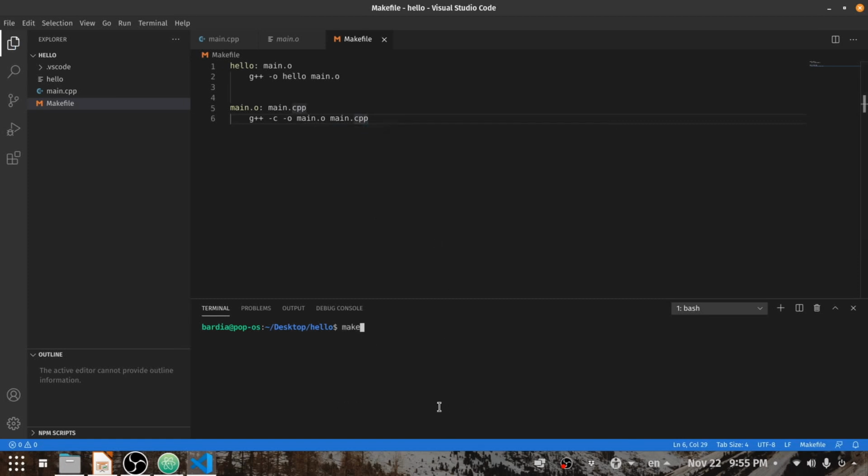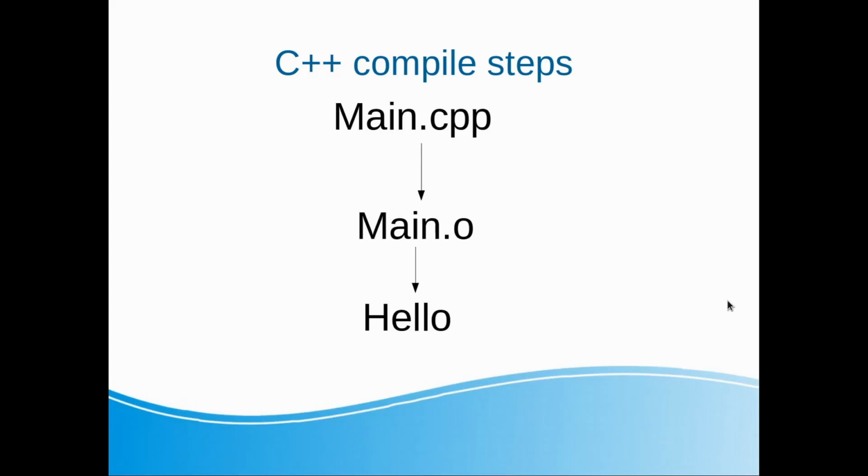I will clear here, and if I run make, as you can see, first it comes to hello, and it sees that hello depends on main.o, and as main.o does not exist here, it's going to run this code for main.o. And it sees that main.o depends on main.cpp, which already exists here. And it's going to run the code for making the main.o object file. So as you can see, it first created the object file, and then it created our hello program. When you are using a Makefile, you should think in reverse. You should first write hello, and okay, hello depends on main.o, and main.o also depends on main.cpp.